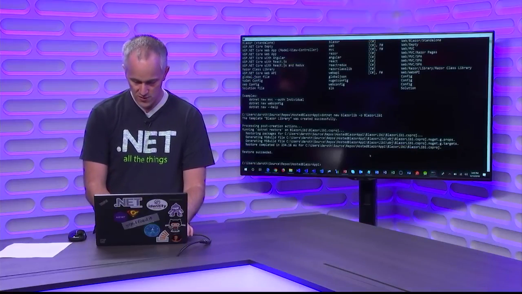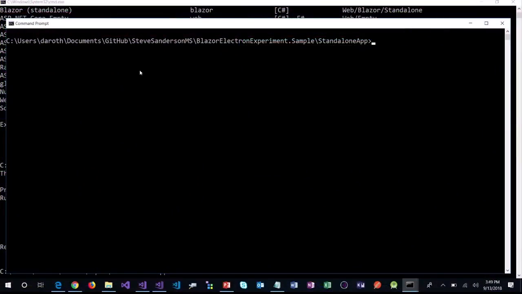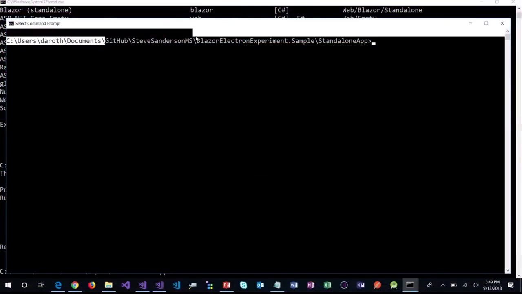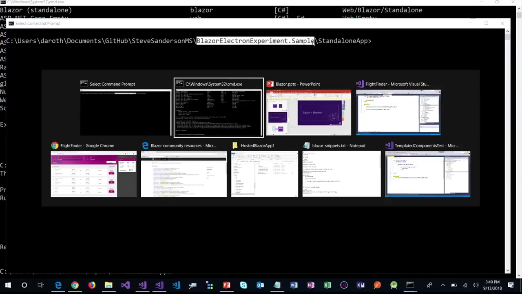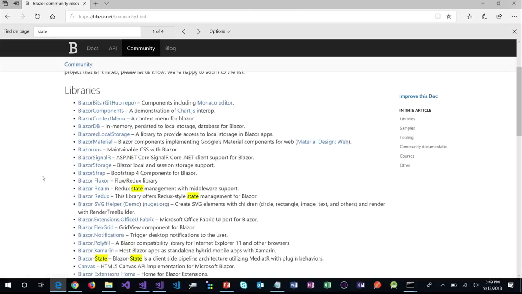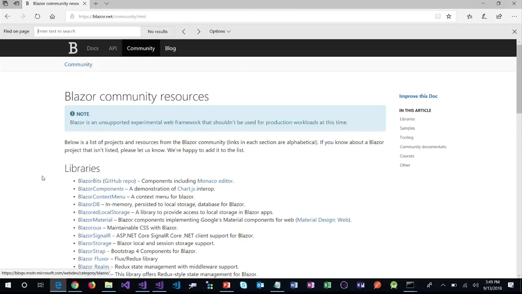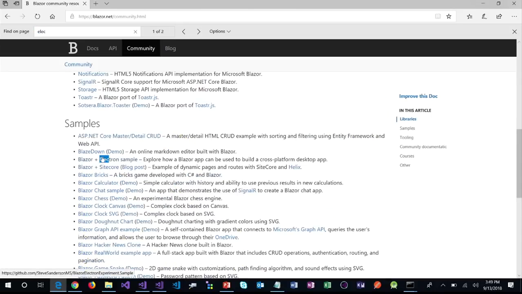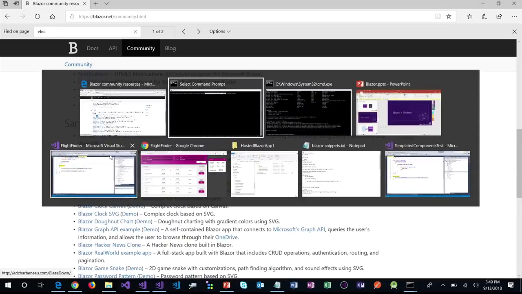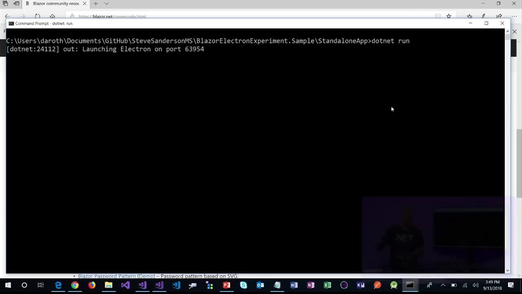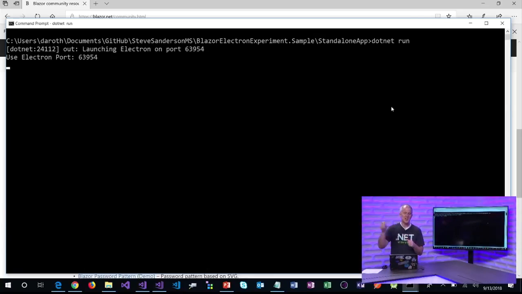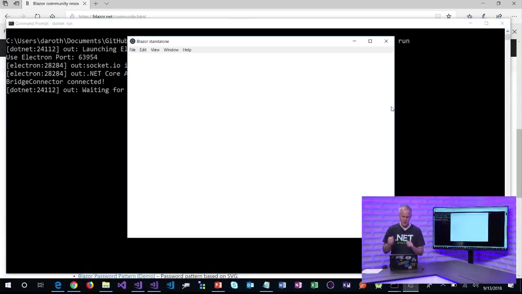All right, so let's go here. OK, so on GitHub, Steve Sanderson's repo, Blazor Electron experiments sample. I think this one is actually on the community page. So we search for Electron here. Yeah, so the Electron sample you can find in the sample section on the community page. If we just do dotnet run here, what this is going to do is fire off a .NET Core process, which is then going to fire up Electron. And it will set up an IPC channel with Electron so that it can handle all of the UI interactions.